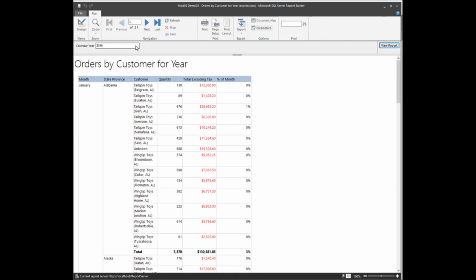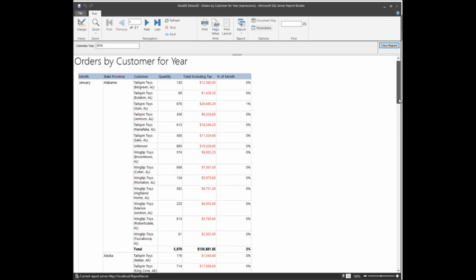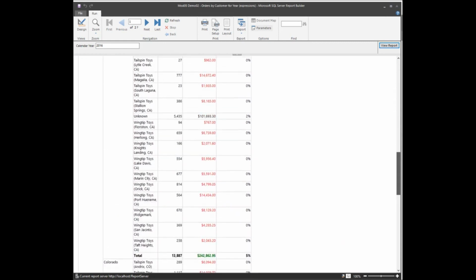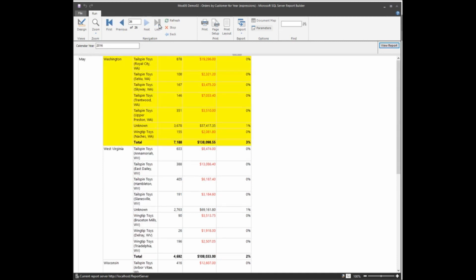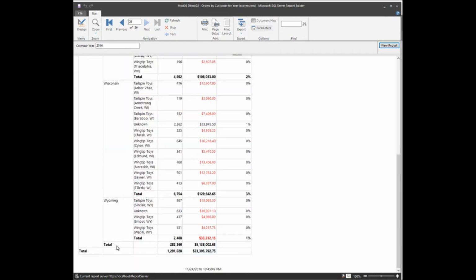Let's make sure that this makes sense. And it does. I've got all of my customers, then I have the total for that customer, then I have a state, and at the end of all of the states, I'll need to go to the last page. I have a total for all of the states. Since I only have one calendar year selected, then I have a grand total right here.